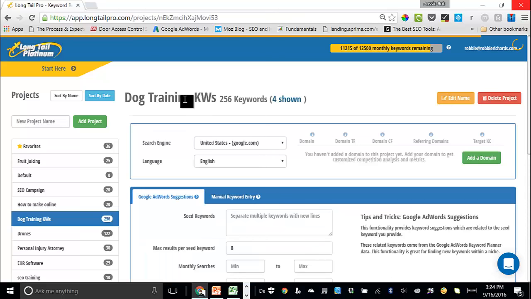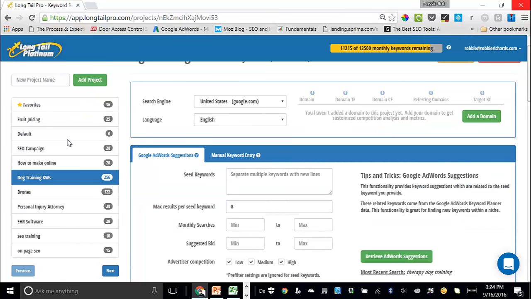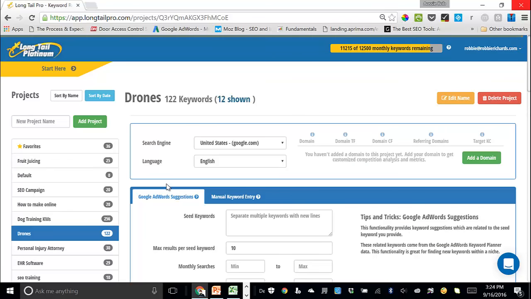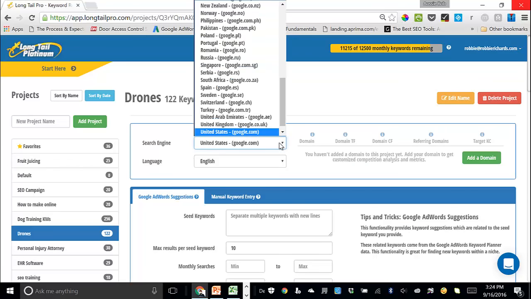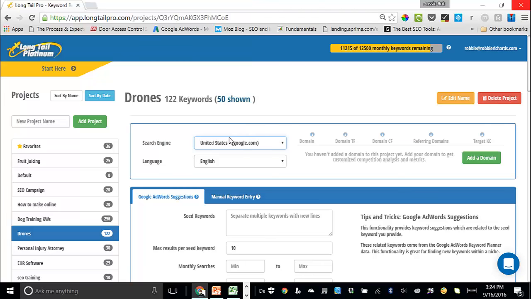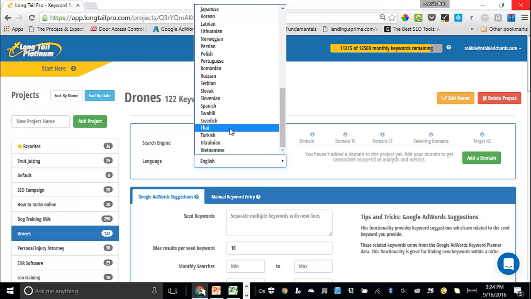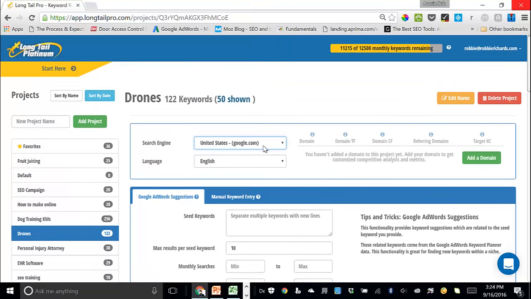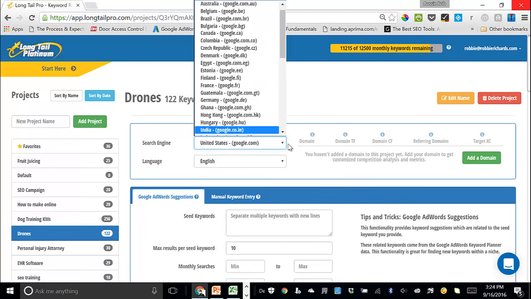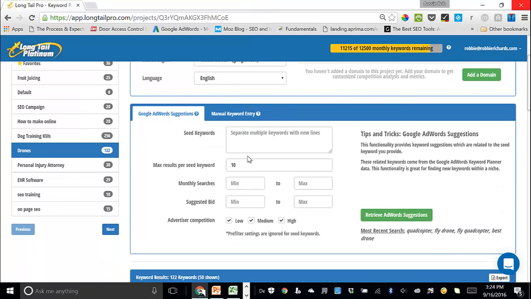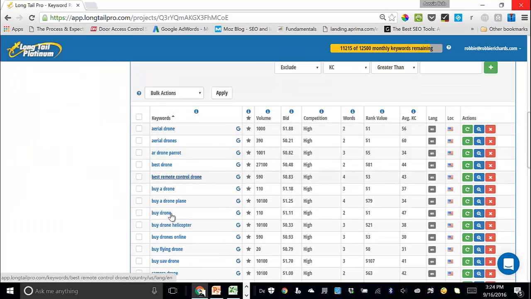So if we just come back over here to the keyword table, let's have another look at some other projects that I have over here on the left side. An example here would be the drone space, right? So this is an emerging niche. I'm interested in looking at the United States, Google.com search engine. English is my language, but you can see here there's tons of different languages and tons of different search engines to choose from.